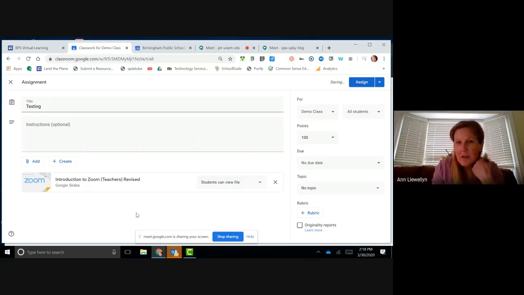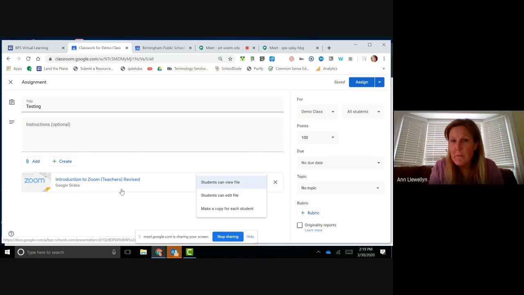Now this is the most important part. Before I share this to the class, I have some options. It defaults to students can view file. So that's read only. They could download it, rename it, and then upload it, but for all intents and purposes, it's read only.